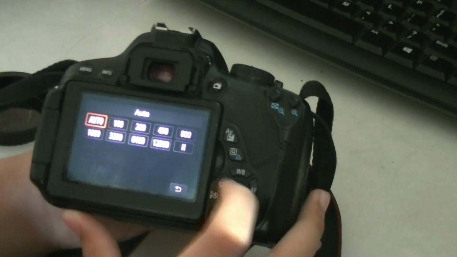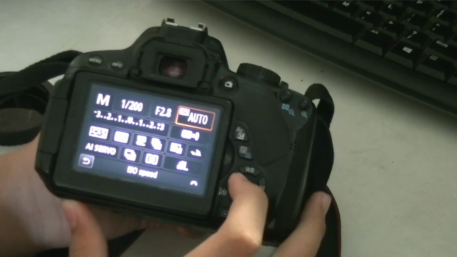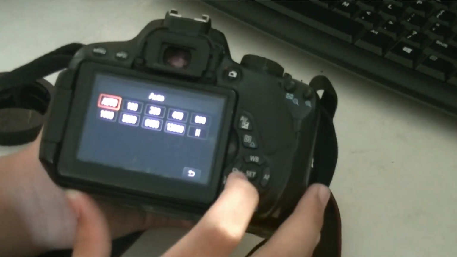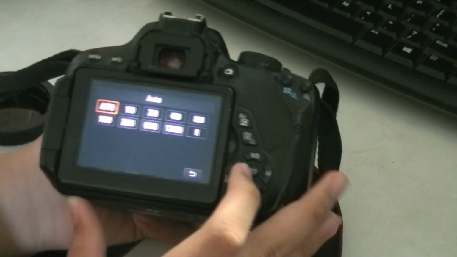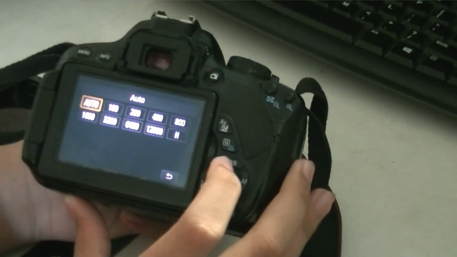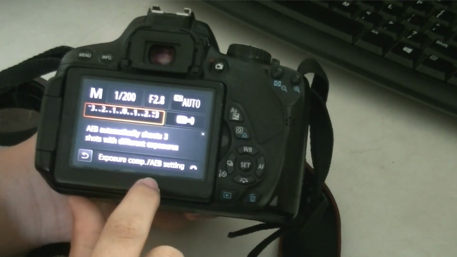Sometimes I leave it in auto, but most of the time I use it on auto, and I only use manual ISO in indoor stuff where the camera just suddenly puts it into 6400 or 3200, which is very noisy. So that's it. So this is the exposure compensation.